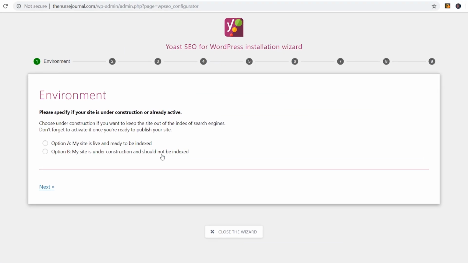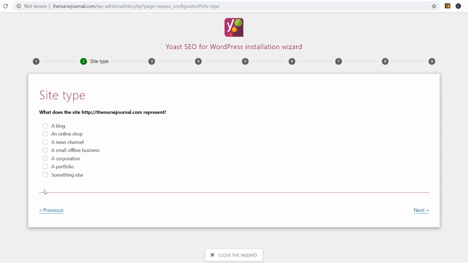And then this whole process is going to ask you a bunch of questions to get you set up with the best settings. So it's just going to ask you if your site is live or if it's still under construction and hasn't been posted yet. In this case, her site is already live, so I'm going to click on option A and then click next. And then it's going to ask you what the website is all about. It's going to give you a bunch of options, but this one is a blog, so I'm going to click on a blog and then click on next.